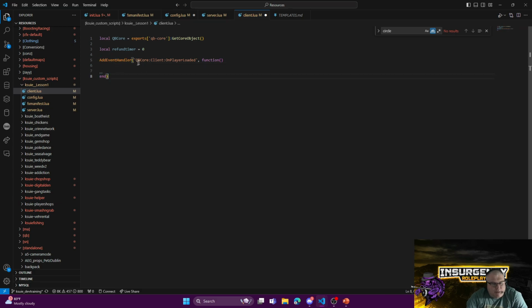So in QB Core, there is already a function called client on player loaded, and that recognizes whenever the player has loaded into the server. And so whenever that happens, because I added an event handler, it's going to know that whenever a player loads into the server, we're going to launch this. It's the same as doing a create thread, except it doesn't launch until the player has loaded into the server.